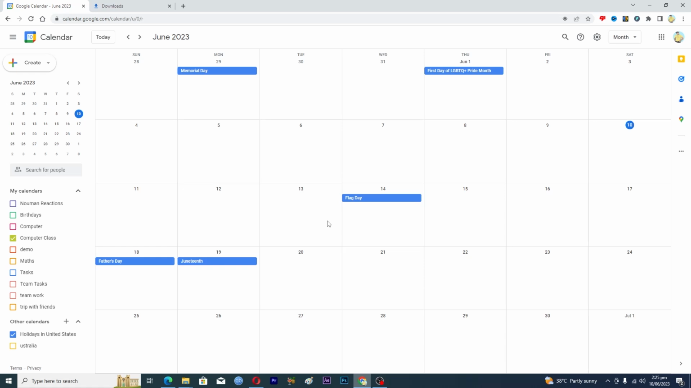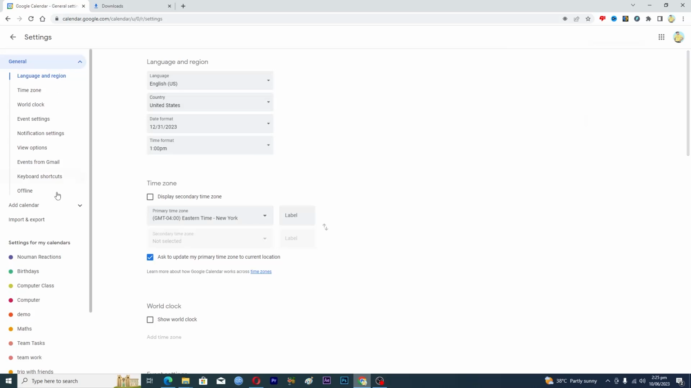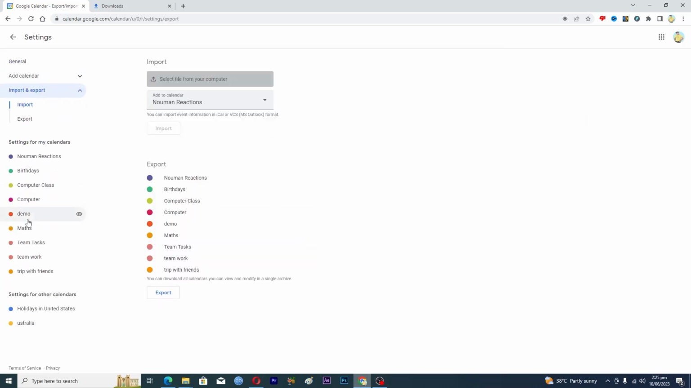So for transferring Google Calendar from one account to another account, we will basically need to export it first. So we will click on this settings menu here, then click on settings here. And then here you can see that we have this import and export option. So just click on this one. And now here we will just export all of these. Okay. So let's just export this one.